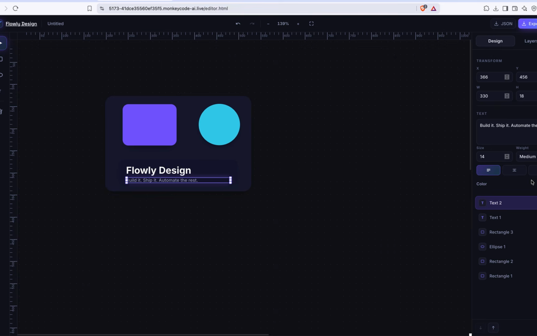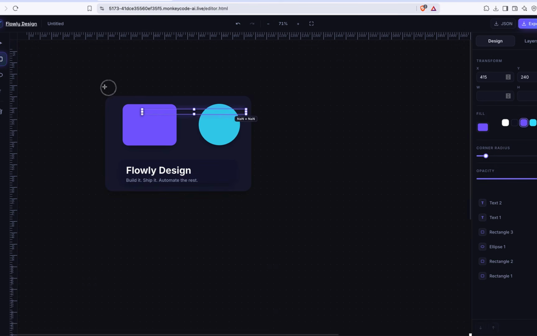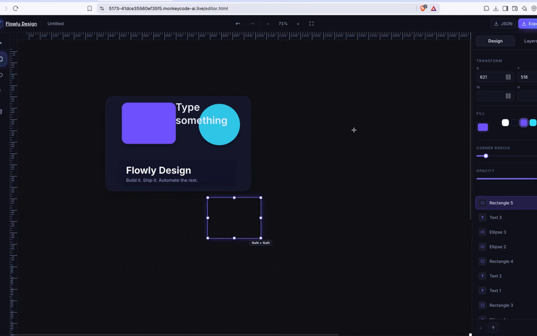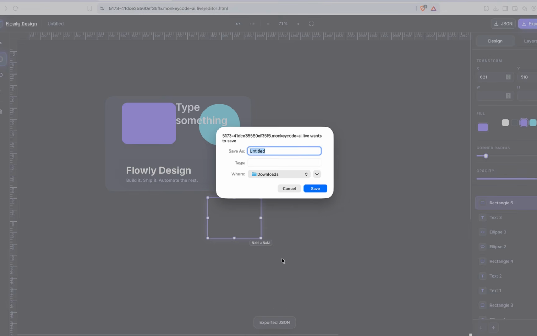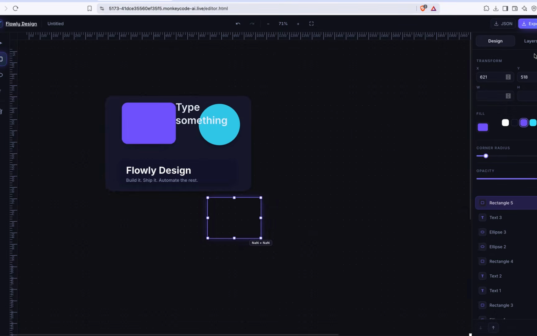You can add any text, you can set any size. This is the text. Here scale is also available. You can zoom in and zoom out. You can build some stuff. Here design is available, layers are available, color. From here you can set color, x-axis, y-axis. You can download it in JSON format. If you want, you can download it in PNG format as well after you have designed anything.